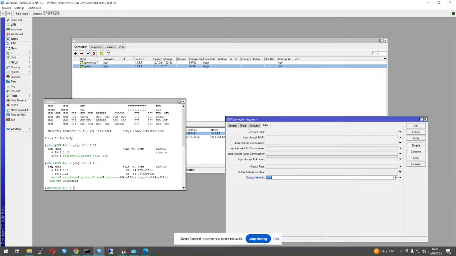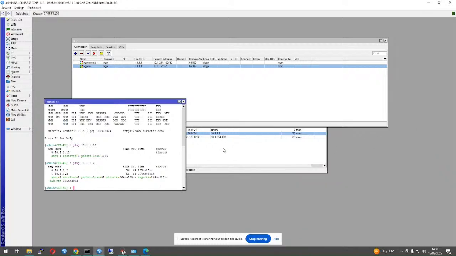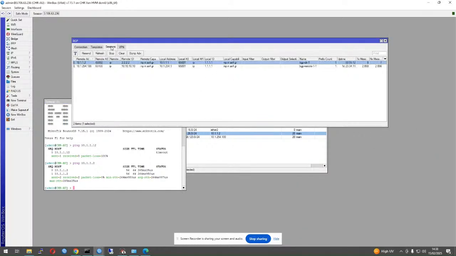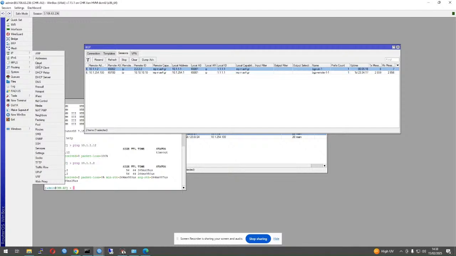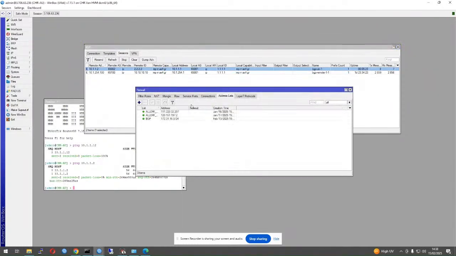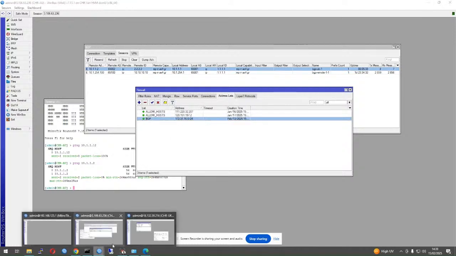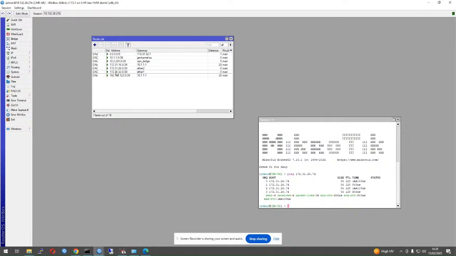So we want to advertise our BGP, which is first enable that. There we go. Okay, so we're now advertising out. Let's just check we're advertising the correct amount. Firewall address lists. Okay. All right. Yeah. So now we should be seeing that. There we go. We're seeing that right now.